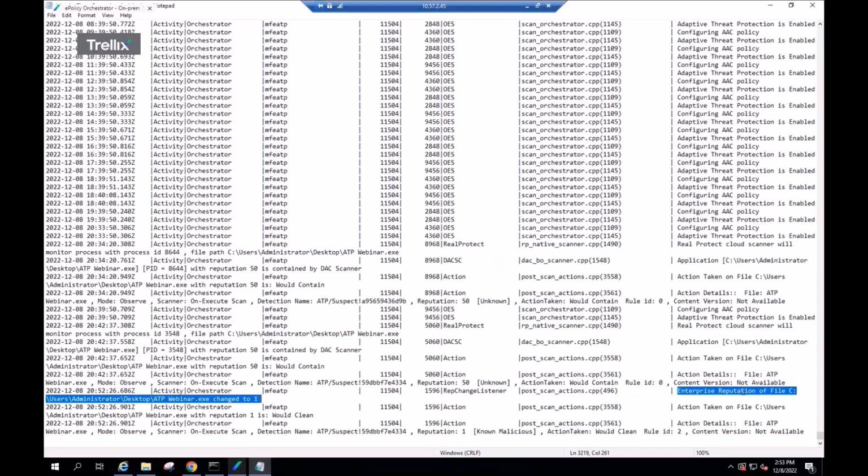This is when I changed it to no malicious. So enterprise reputation of file, C user administrator desktop ATP webinar changed to 1. 1 is malicious, no malicious, right? 99 is trusted, 1 is malicious, 50 is unknown. So you should not have to go into this full debug mode with AMTrace and proc1 and all this stuff just to determine whether or not your reputation change made it down to that system, right? It's right here in the activity log.